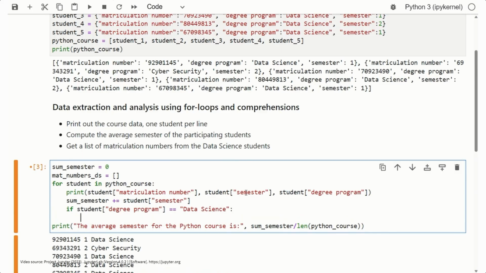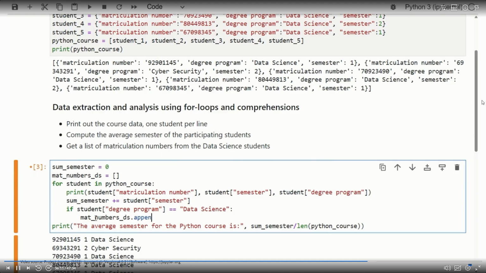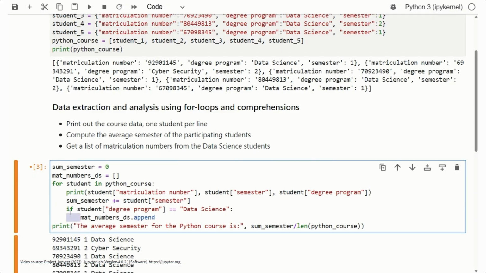In that case, we want to add the matriculation number of this student to our list. So this we can do with an append. And again, here we need this indentation because we are having here the if clause. And these statements which follow here should just be executed if the conditional expression here is evaluated to true. So then we want to append. And what do we want to append? The matriculation number. So that should be it.